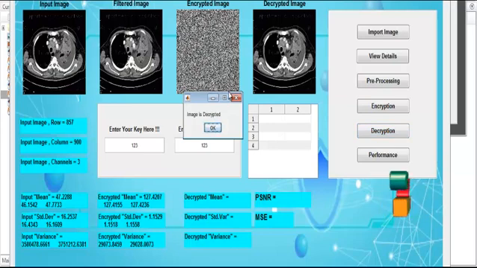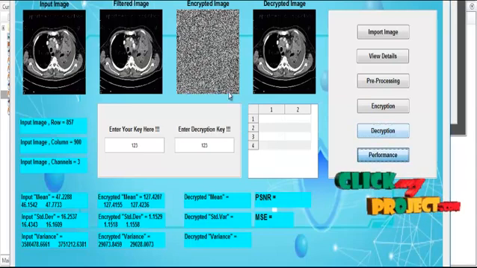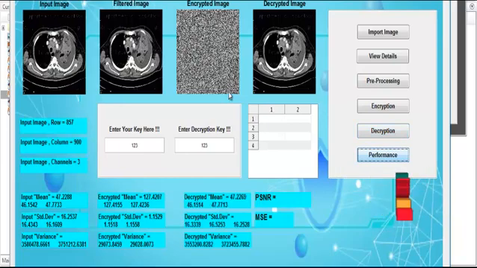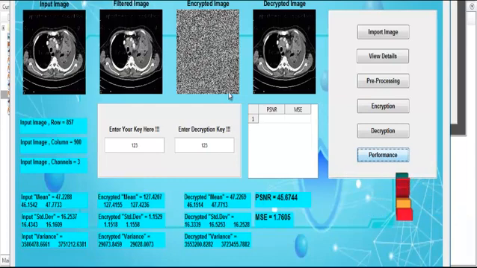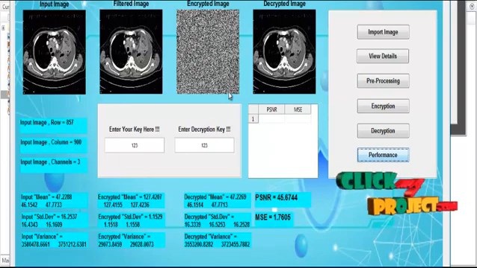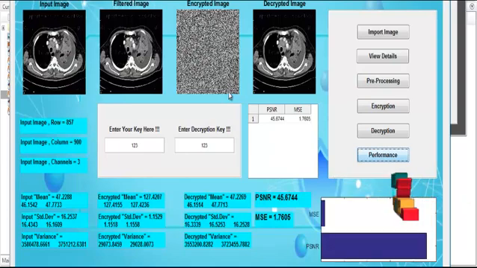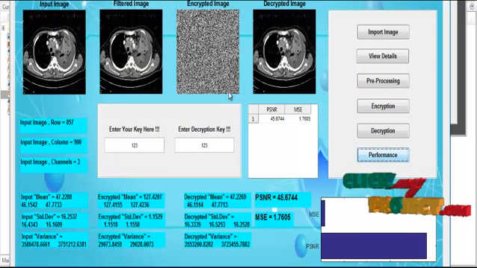Once we are done with this, we move to the final stage of the project, that is the performance estimation. In this performance estimation, as we have already discussed in the flow diagram, we have to calculate the PSNR and the MSE. The PSNR is around 45.6 and the MSE is 1.7. Those values are shown in a table as well as in bar chart format.